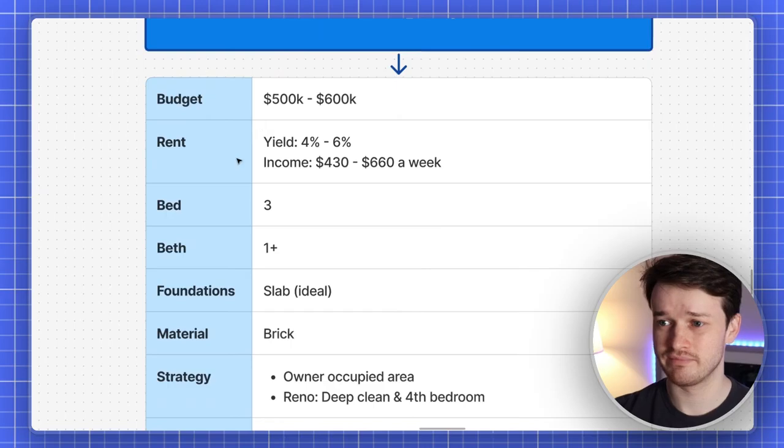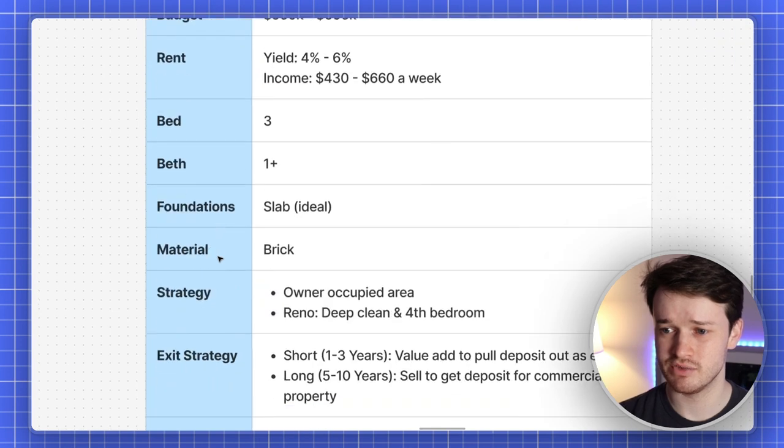Then figure out what sort of rent you want to have. Do you want to be in more of a capital growth strategy where you've got a lower rental yield, or do you want to be in a cash flow strategy and you've got to have a higher rental yield? So understand your yield, and based off your prices, figure out how many beds and baths you want.